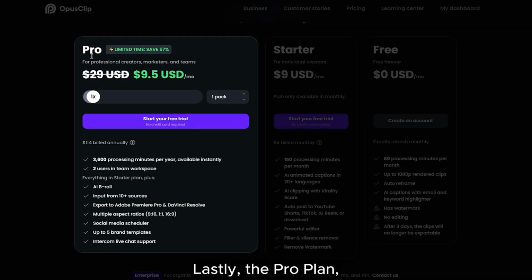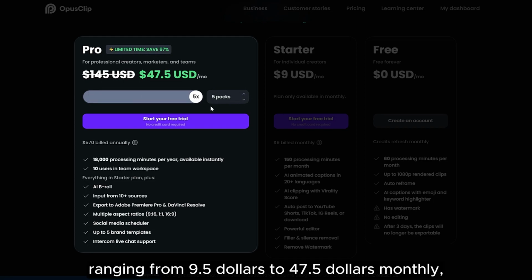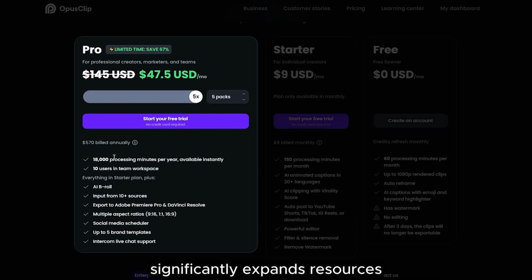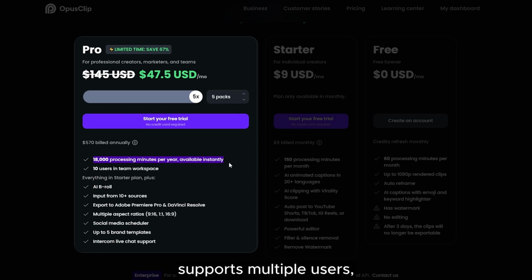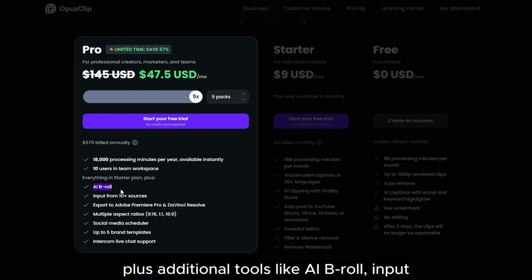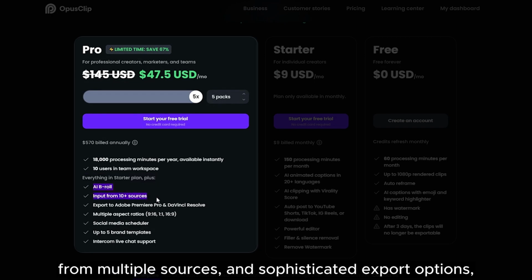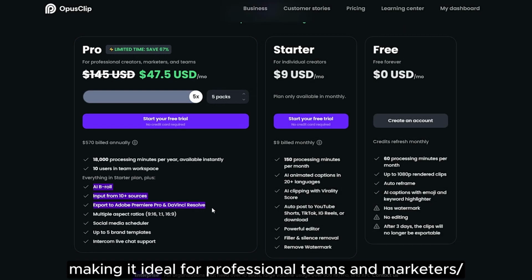Lastly, the Pro plan, which currently has a promotional price ranging from $9.5 to $47.5 monthly, significantly expands resources with up to 18,000 processing minutes annually, supports multiple users, and includes all the features of the starter plan, plus additional tools like AI B-roll, input from multiple sources, and sophisticated export options, making it ideal for professional teams and marketers.